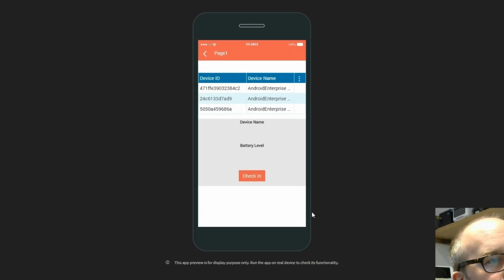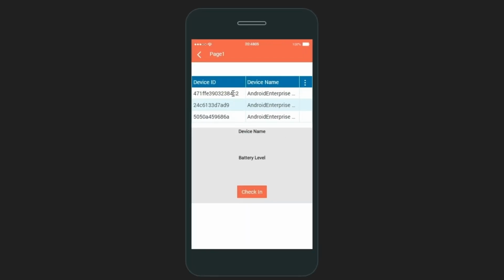As before, the data in our table is loaded. If I select a device, let's say this one, we have our device name, we have the slightly low battery level in the case of this device, and I will click check-in. I get a message that appears saying that check-in is successful. So it appears that our API call has worked, and we can check SOTI MobiControl and the device logs of SOTI MobiControl to see if that was the case.